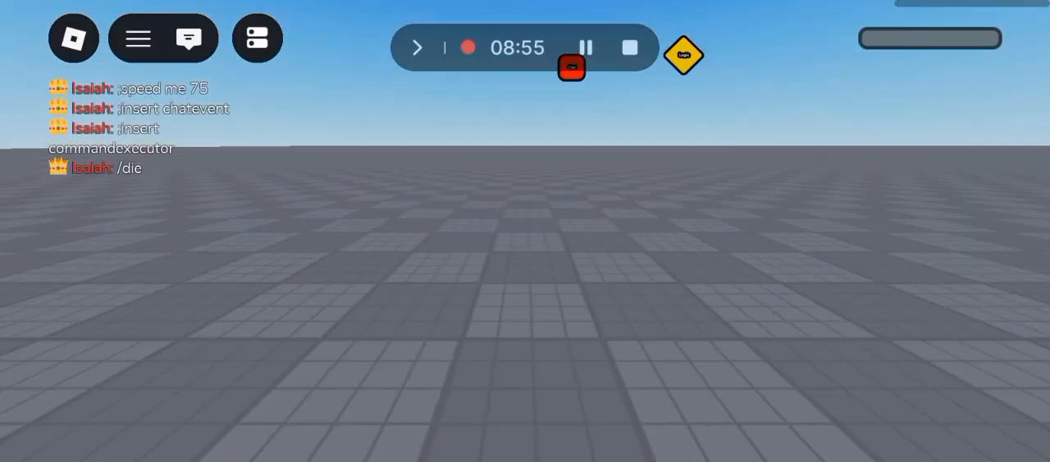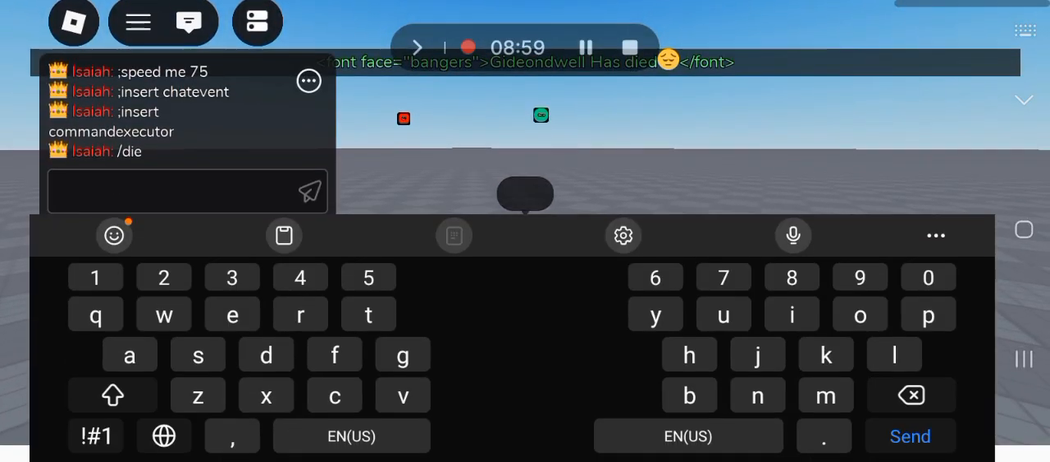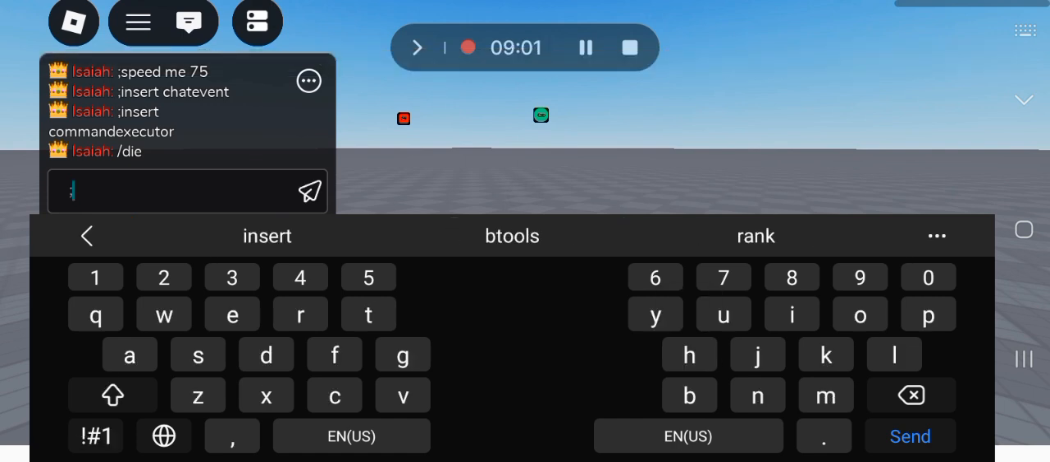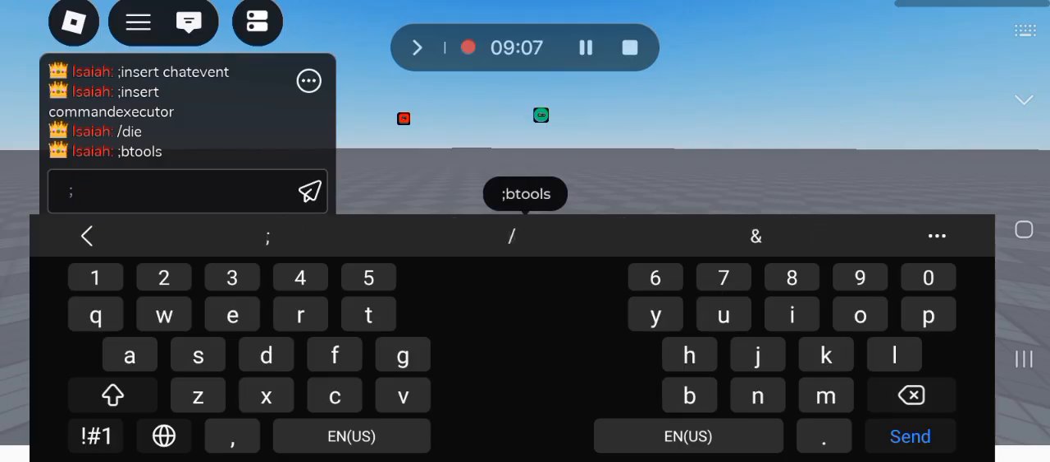And then now I type /die in chat. That's not a normal command, but I made it into one. So yeah. Oh yeah, that's just the text from before, for when you die.